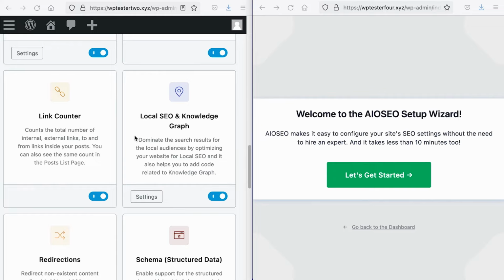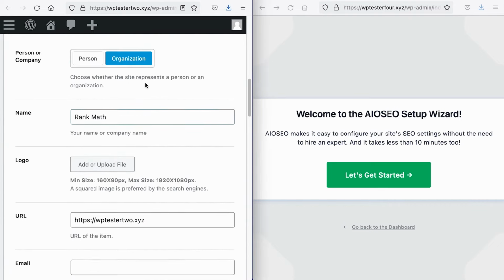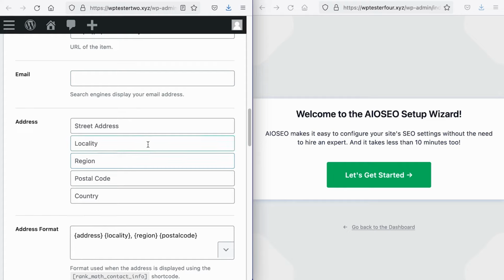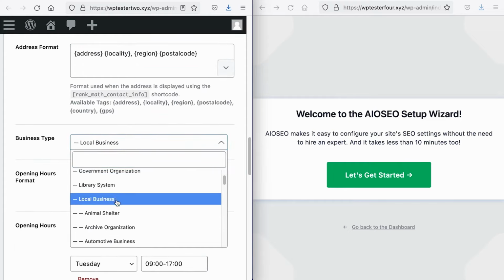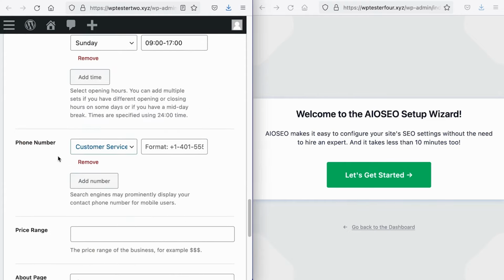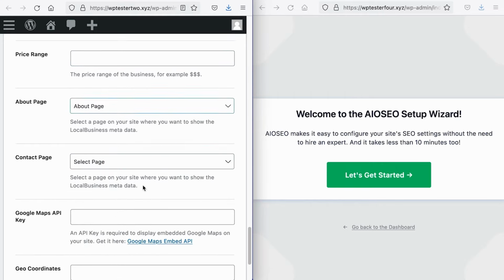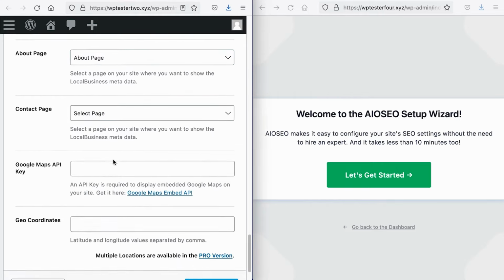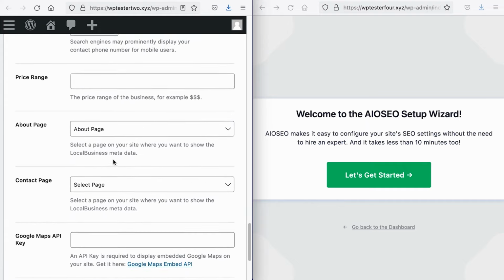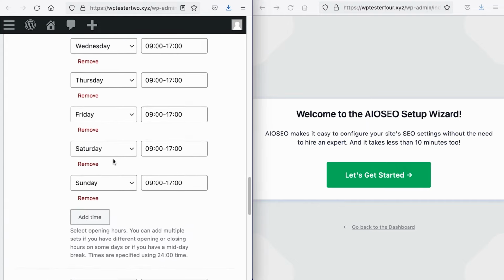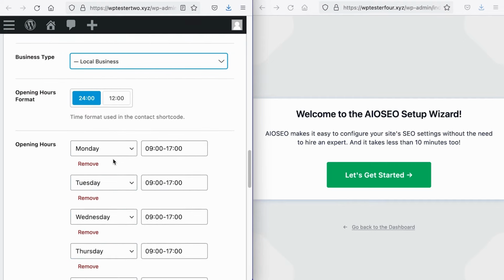Both RankMath and All-In-One SEO have the local business features even in the free version, so let's talk about it first. On the free version of RankMath, once you have toggled the local SEO and knowledge graph module on, go to the settings and you will have a number of information you can input, like the address of your local business, the local business schema type, the opening hours, adding a phone number, about page, contact page, Google Maps, and basically any information that a local business requires. If your local business only has one location, all the basic functions are there.